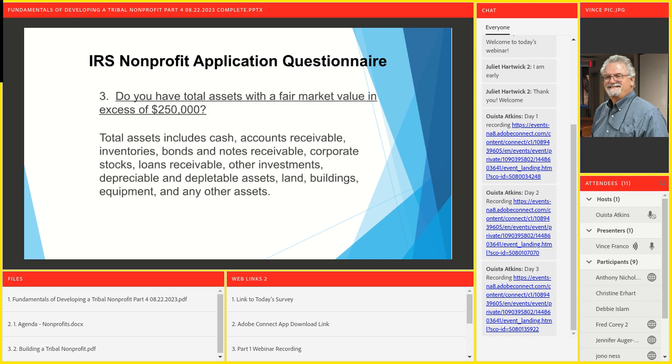Number 3 gets into assets. Do you have total assets with a fair market value in excess of $250,000? And then the second paragraph, there's the definition.